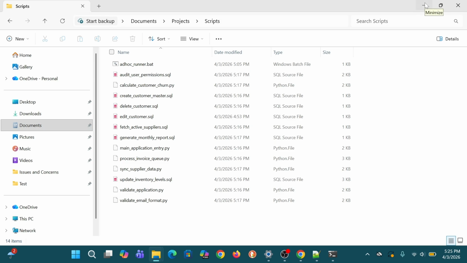Have you ever accidentally set your professional code files to open in Notepad always, and now your entire project folder looks like a mess of generic icons? It's not just an eyesore, it's a workflow killer. Every time you double-click, you're fighting the OS just to get into your IDE.